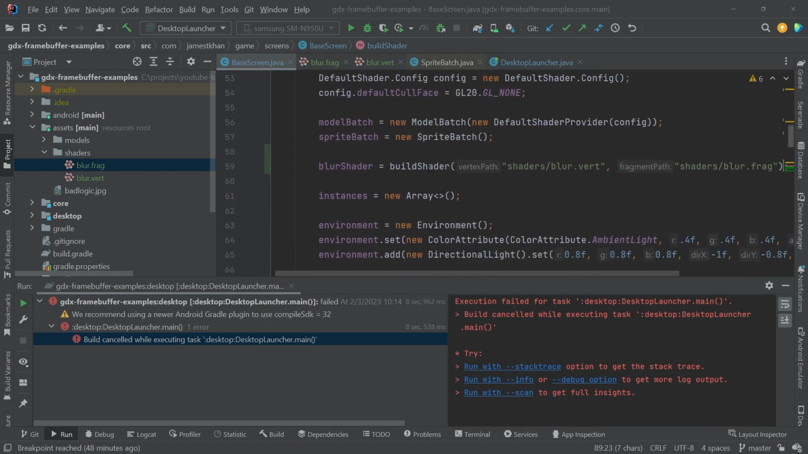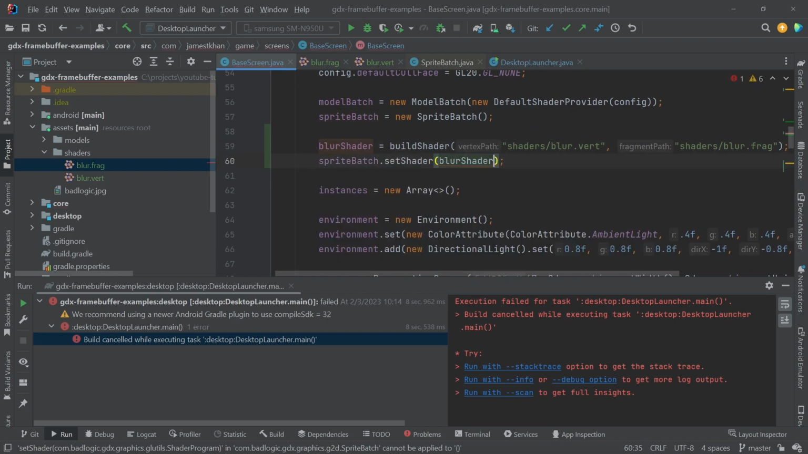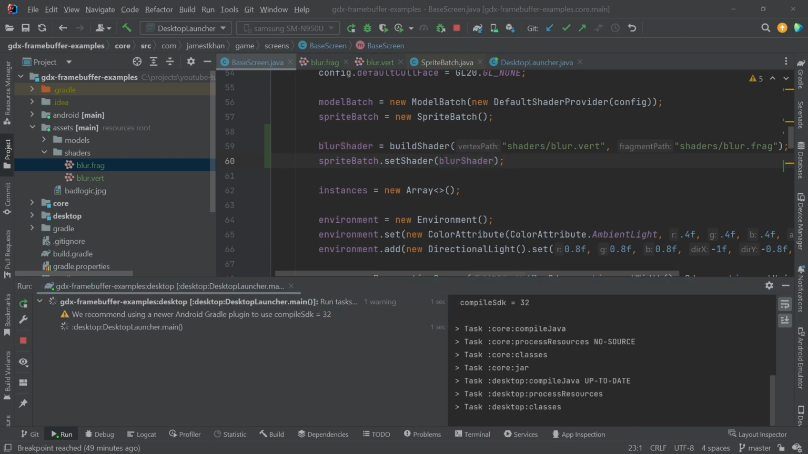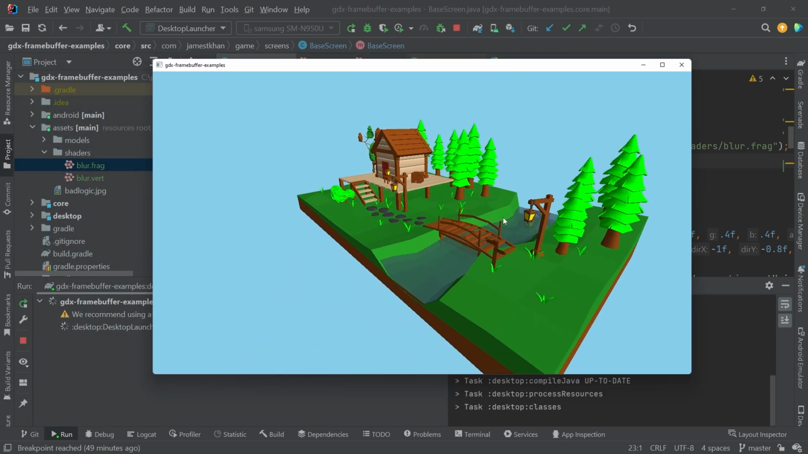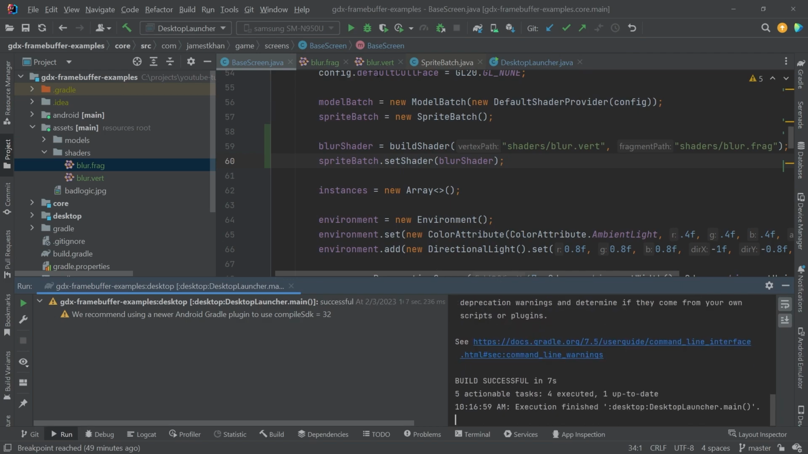All right, and now what I'm going to do is we'll say SpriteBatch set shader, and we'll set it to use the new blur shader that we just created. Now it should look exactly the same, but I just want to do this to make sure that, hey, our shader's working and it's compiling and everything. And so if we look here, this should now be using the custom shader that we just created.